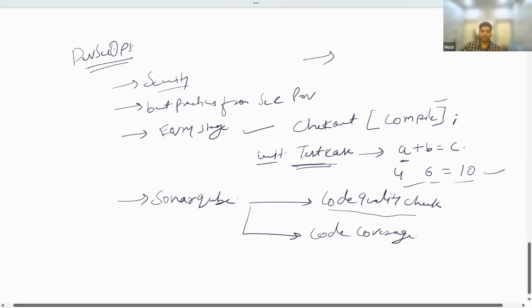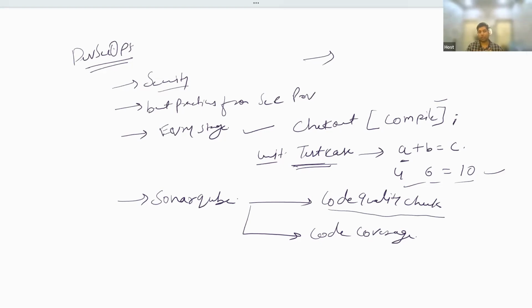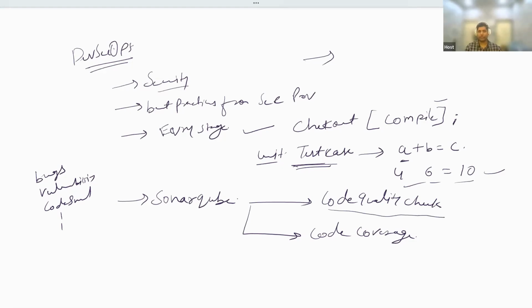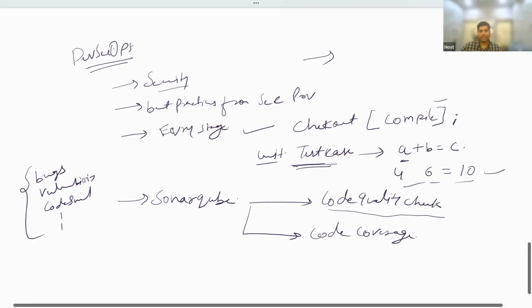So first let us understand what is code quality check. From the name itself you can understand, code quality check means the quality of the code. But how do we measure the quality of the code? When a developer writes source code, it can have issues like bugs, vulnerabilities, code smell, and there are so many other terms also. These are different kinds of issues that could exist within the source code written by the developer.